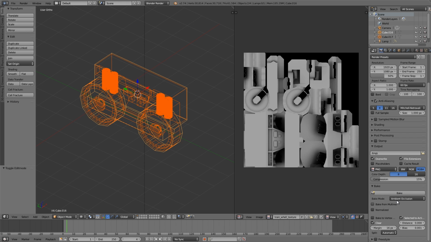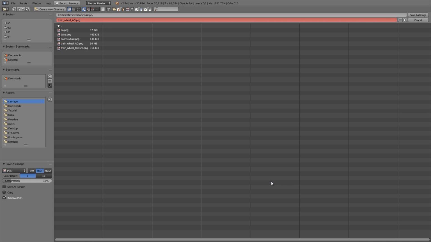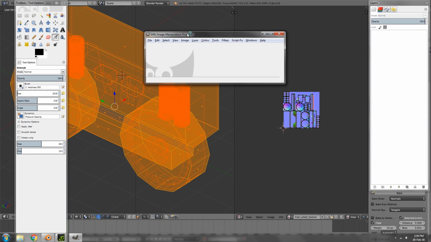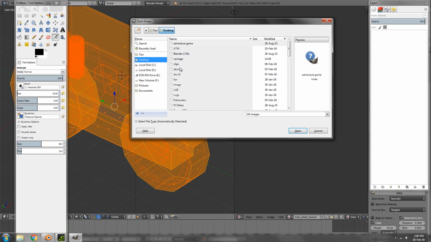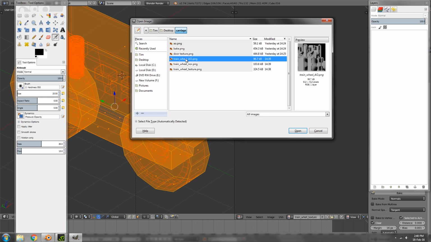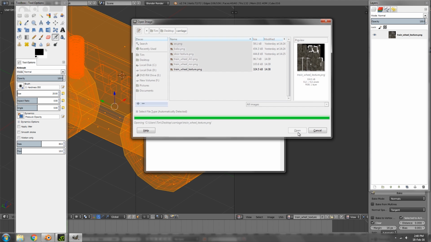And then if you'd like to, this step is optional, you can also bake the normals. Save as image and call this nor for normal. Alright, then compression to full and save as image. Then we're going to go into GIMP here, or you can use Photoshop or whatever. Then we'll click open, desktop, go to our carriage, and we'll open up the texture first.